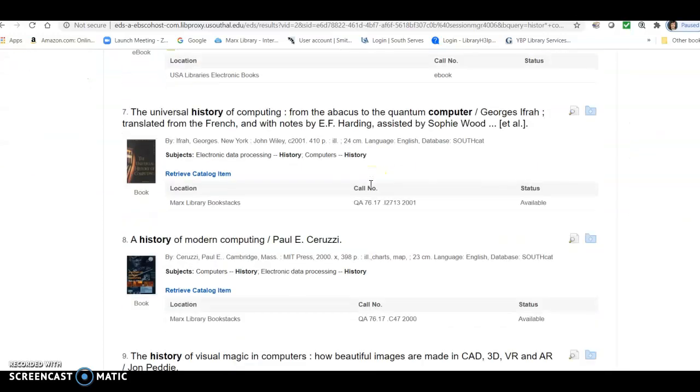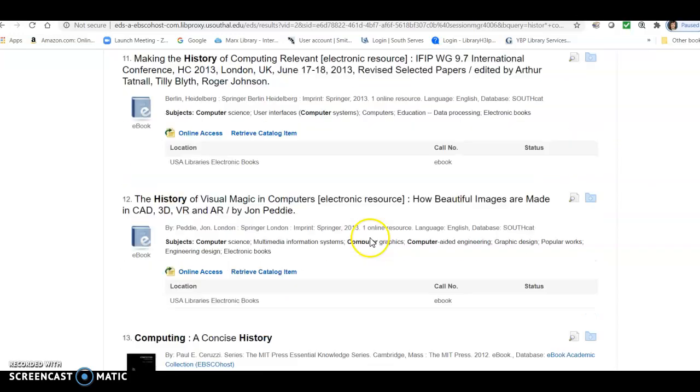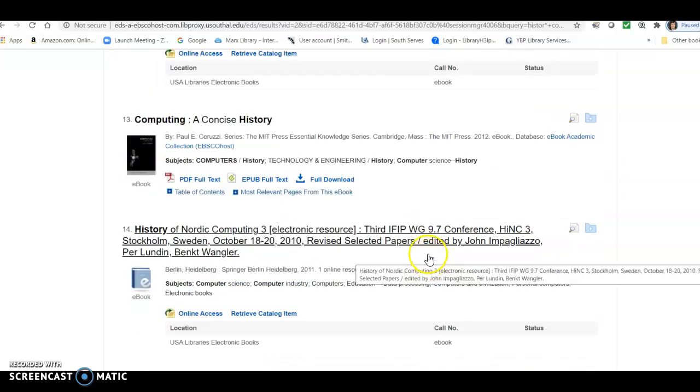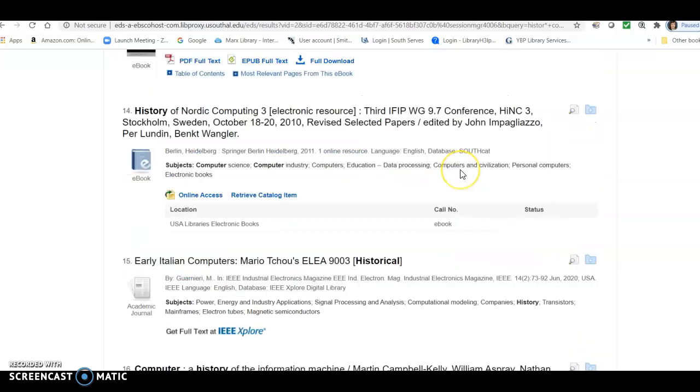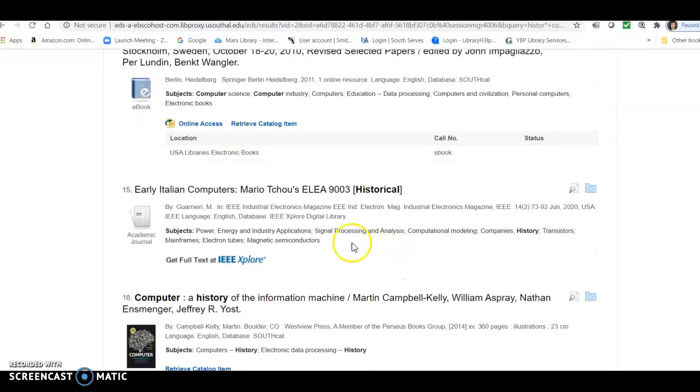And a few other books, and here's an EBSCO book, and you can click on full download to get the full text for that. And this is another ebook, and once again you're looking for the full text. And this is an article, and if it says get full text CD at IEEE Explorer, it's actually in the IEEE Explorer database, and if you click there, it'll take you there to get the full text for the item.